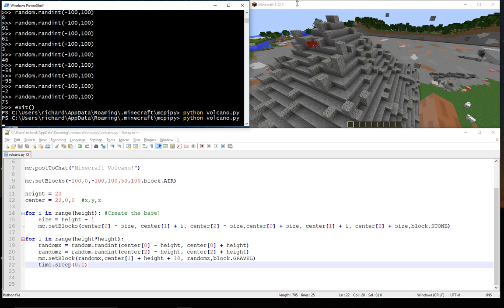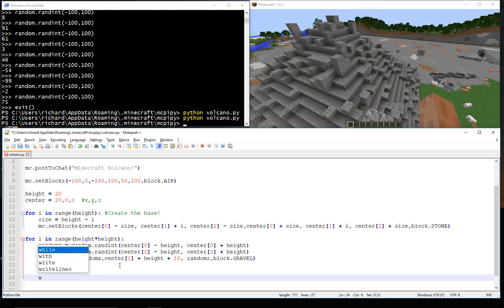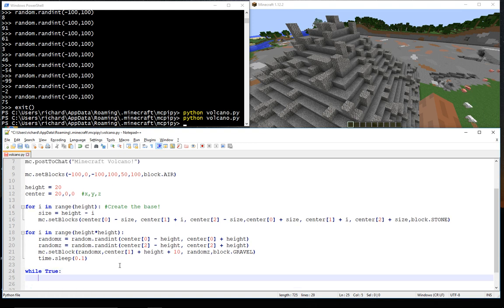So we've got our random blocks on the top there. Now all we need to do is our little volcano bit at the top where it actually spews the lava. So let's do a while loop. While true. And because we want to keep on adding lava, and a while true is an infinite loop, we'll just keep adding lava.